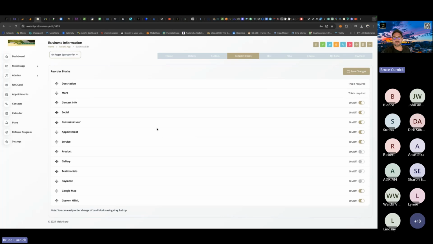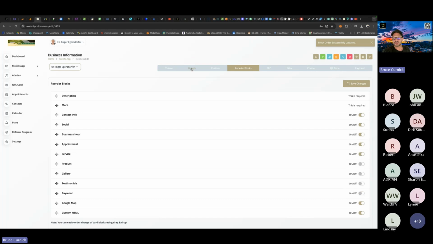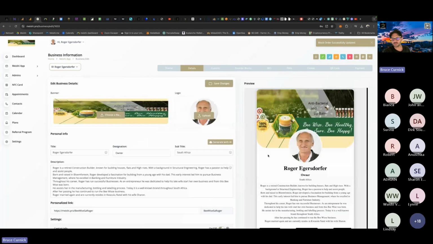Okay, so once I've done that, I reorder. Yeah, some people want social media at the bottom. I like it at the top because your WhatsApp button is in there. That's totally up to you guys. This is just how I like it. Once you've reordered and saved, I always go back to details. And then I just like to check on the right-hand side.